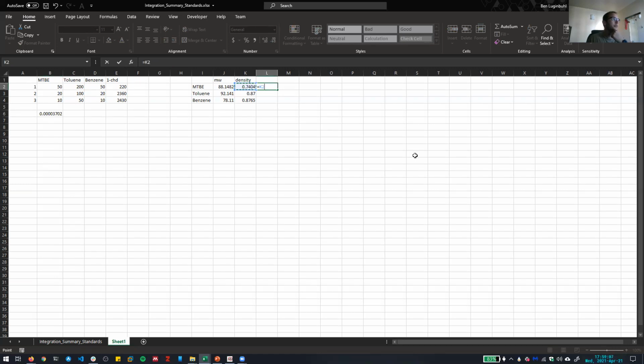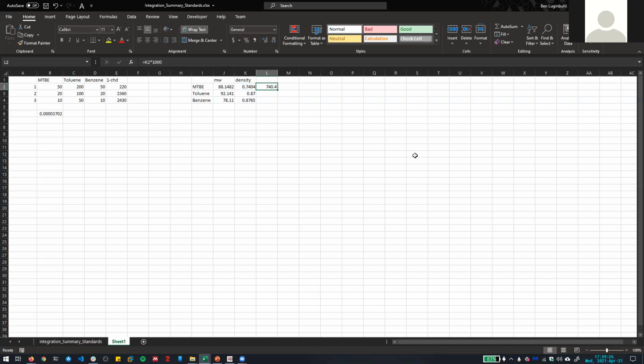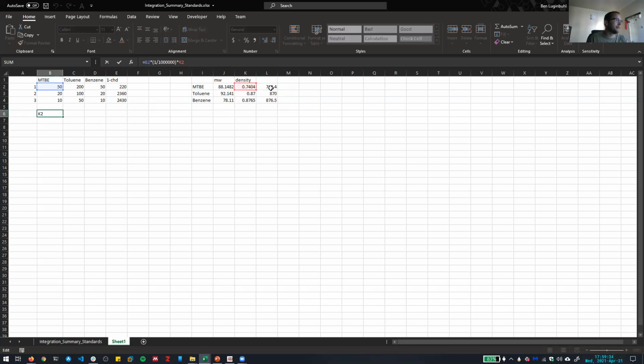So to get to grams, could someone look up the conversion for cubic centimeters or milliliters to liters? I think it's 1-to-1 centimeters cubed to milliliters. Yeah, that's 1-to-1, but then milliliters to liters. So it should be just 1,000, right? Yes, that makes sense to me. So let's just copy that down. So this can be the number that we then use to actually multiply over here. So instead of multiplying by K2, we'll multiply by that number. And so now we have grams, right?